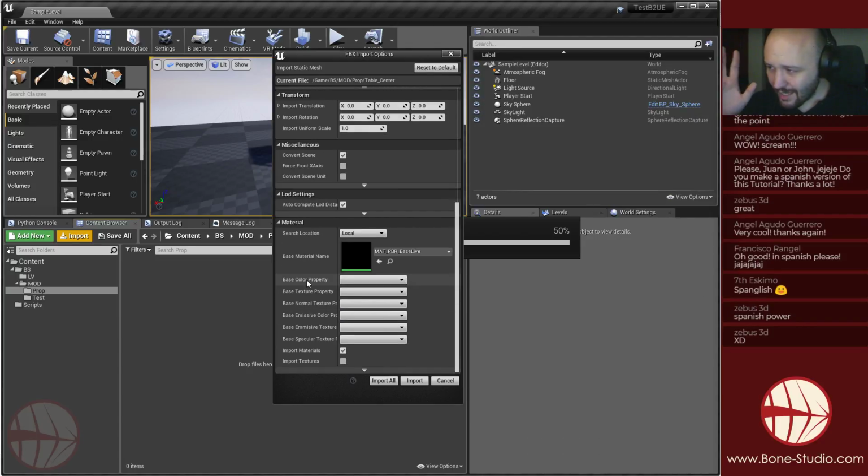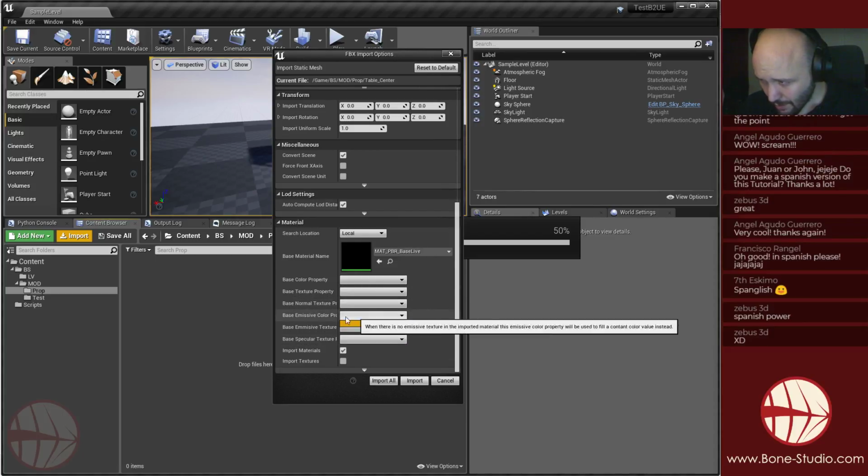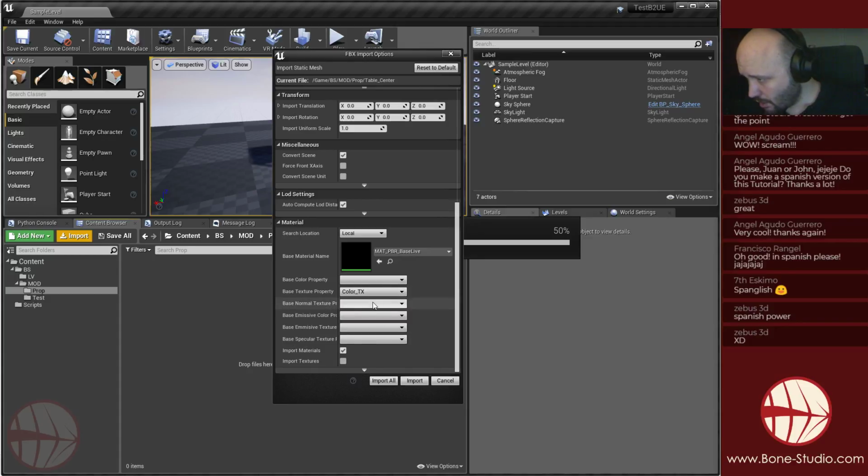I press here. In general, I don't configure anything here, and you will see the reason later, but if you want, you can color TX, normal textures, the bump TX, emissive. We don't have emissive, and the main reason is that I don't understand these values here, because I have also a roughness texture parameter.